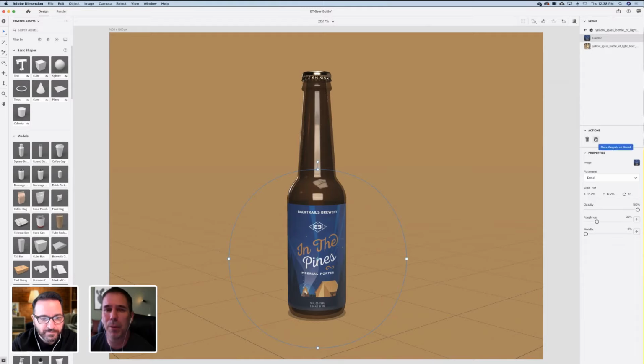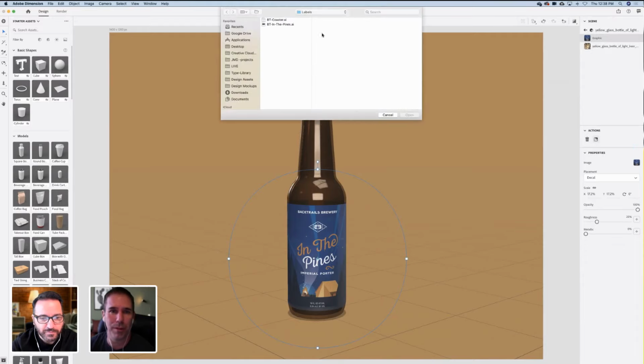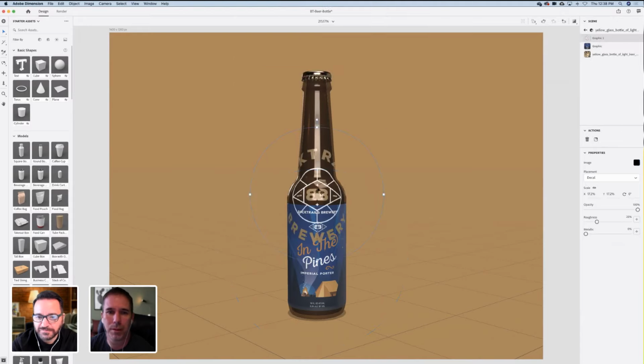So let's actually apply something to the neck as well of this bottle. You can't do that. That's impossible. Right, there it is. Then let's just scale this guy down. See, now this is great. Each model can take multiple art to it.